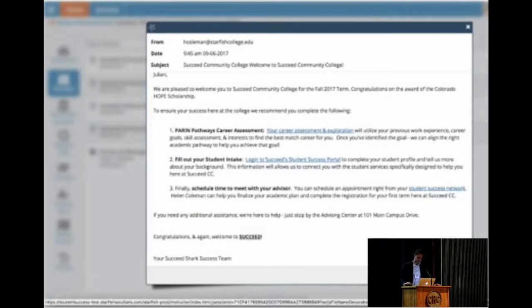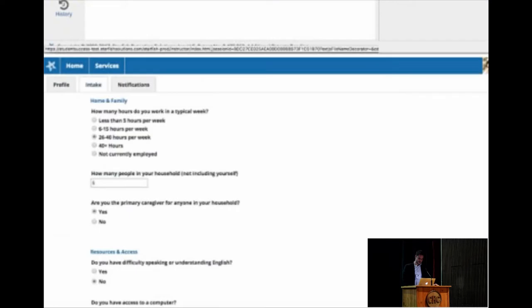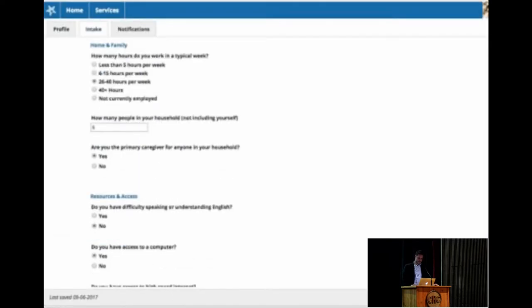Perfect. All right. So next, Julian completes the student intake form to provide additional context for the college. So you can see that he, from the profile screen, selects intake. Now, traditionally, information like access to technology resources or public transportation, the fact that Julian's a primary caregiver, or that he works 30-plus hours a week, might be lost on sticky notes or in a manila folder somewhere.